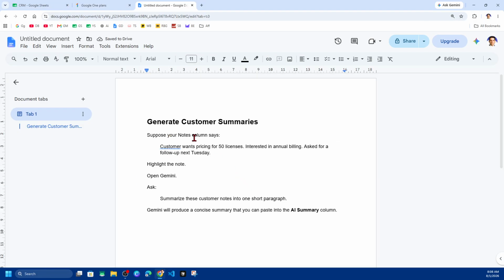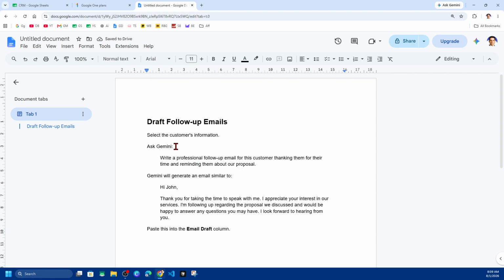Then from there, suppose your notes column says customer wants pricing for 50 licenses, interested in annual billing, asked for a follow-up next Tuesday. We can highlight the note, open up Gemini, and say summarize these customer notes into one short paragraph. Gemini will produce a concise summary that you can paste into the AI summary column. We can also draft a follow-up. So select the customer's information. We can ask Gemini, write a professional follow-up email for this customer, thanking them for their time and reminding them about our proposal. Gemini is going to create an email similar to this, and then we can paste this into the email draft column.